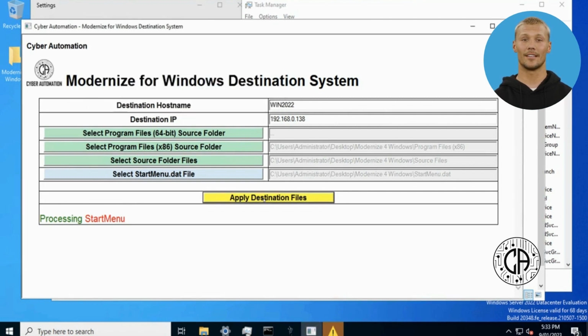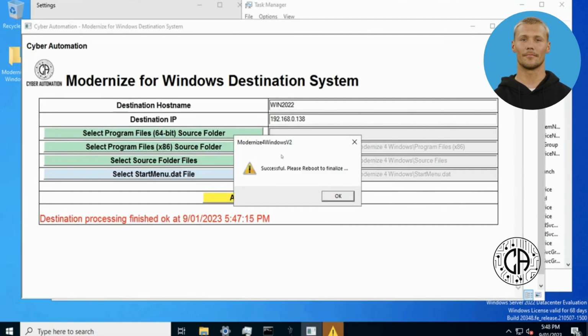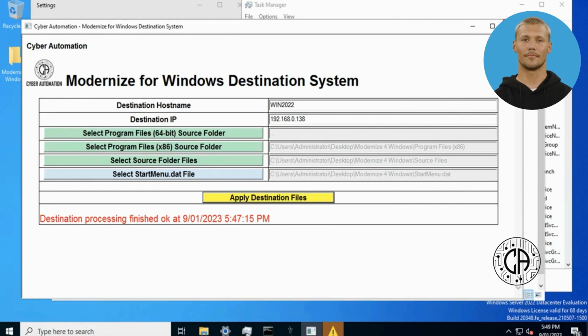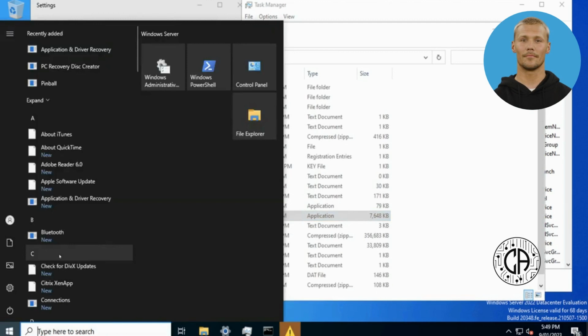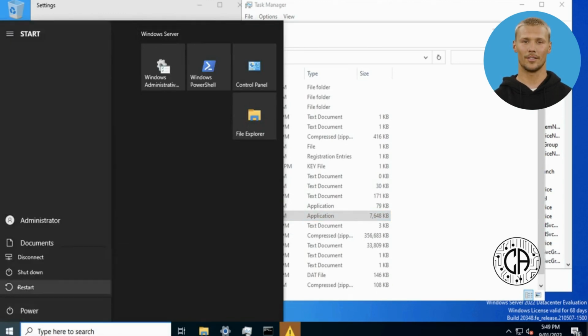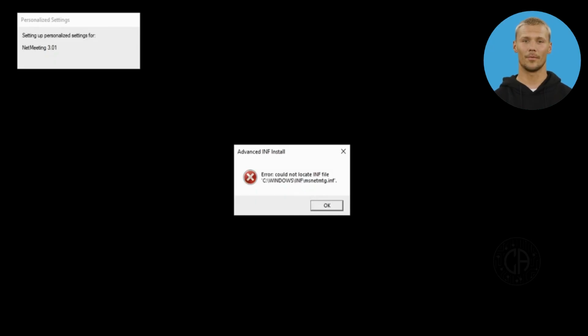Once it says that the destination files have been processed, we reboot the system to allow the changes to take place. When the system reboots, we may encounter some errors due to incompatibility or due to some files being missing. This can be resolved by copying the required files from the source system to the destination system.